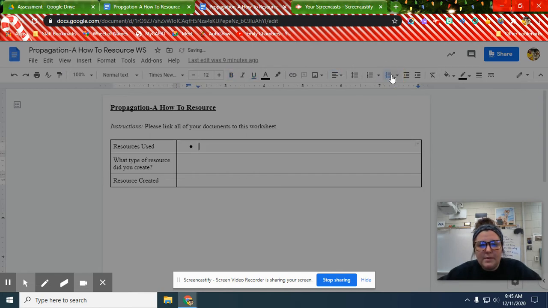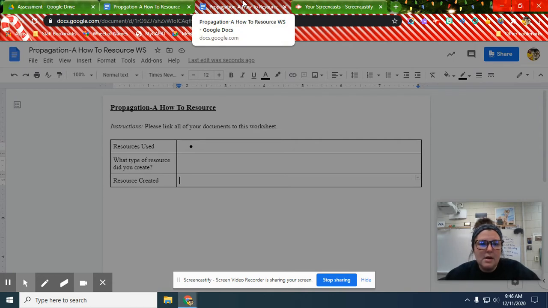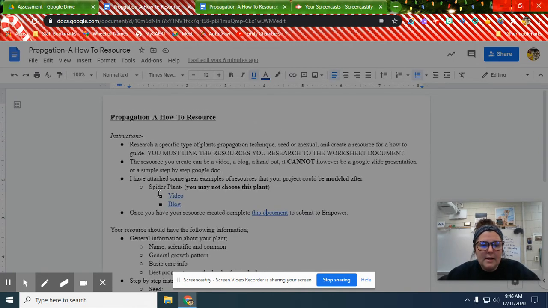You can just do that in bullet form and just copy and paste the resources that you're using. This is pretty much just so I can look through them and make sure you're not copying and pasting and all that fun stuff. And then here's where I want you to identify what type of resource you're going to create. If you're going to do a video, a handout, or a blog, just so I know when I go into looking at it that this is what it's supposed to look like. And then the resource you create, you're going to hyperlink right here so that when I open this doc, this is what you're going to submit to Empower. I can just click through all these links and see everything right there. So that is what you're going to do with that.